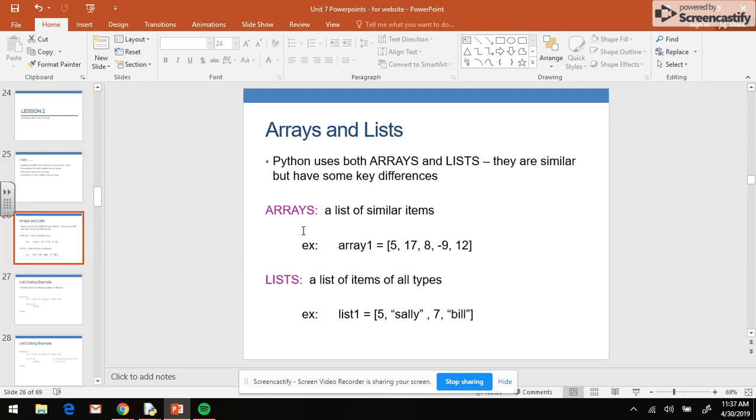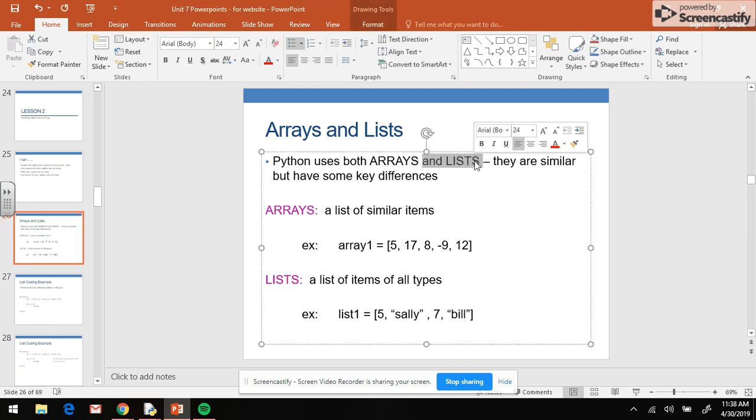So to begin, I want to look at the difference between arrays and lists, because Python uses both, and they're very, very similar. They both are basically lists of items. They both store values in exactly the same way, using square brackets, separating the items inside those brackets by commas, and then you set them equal to the name of your array or your list.